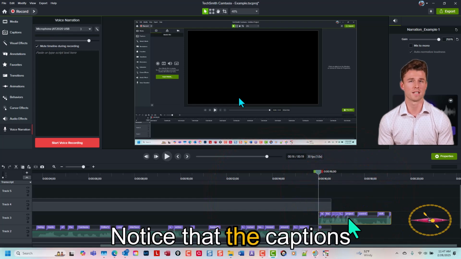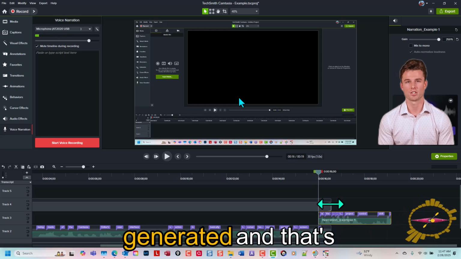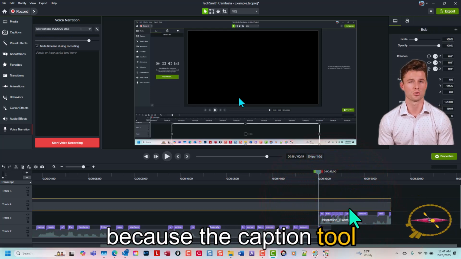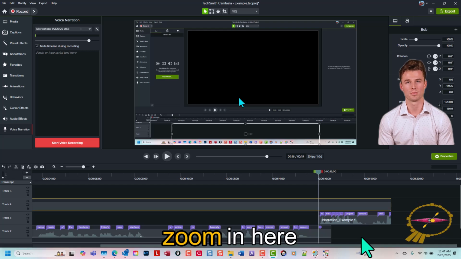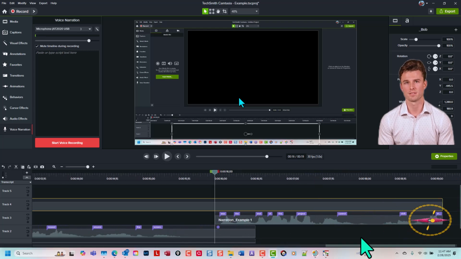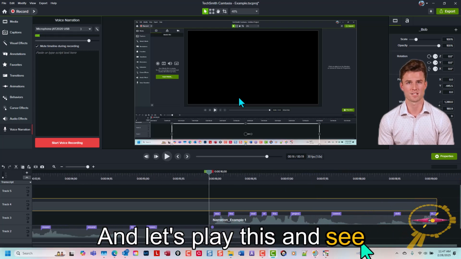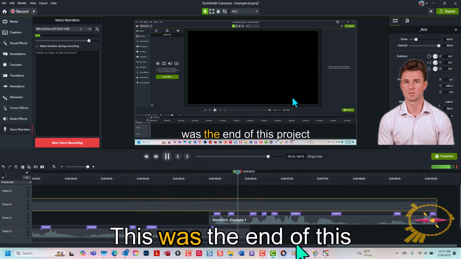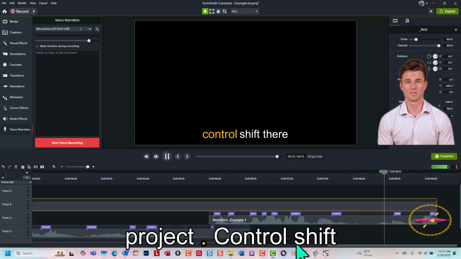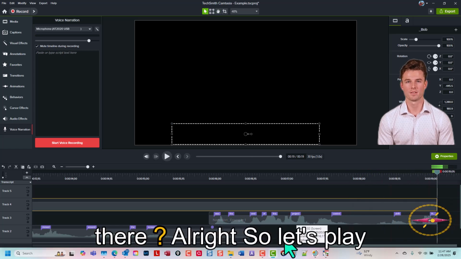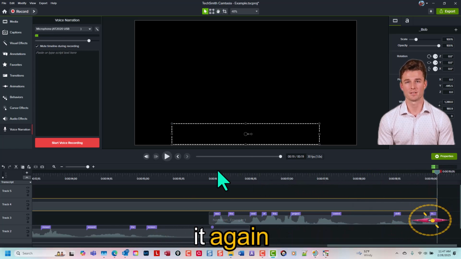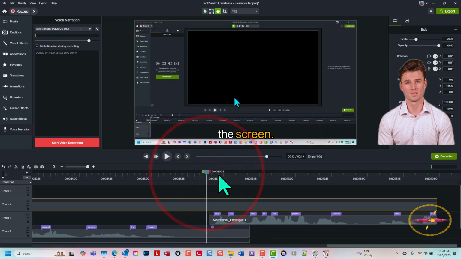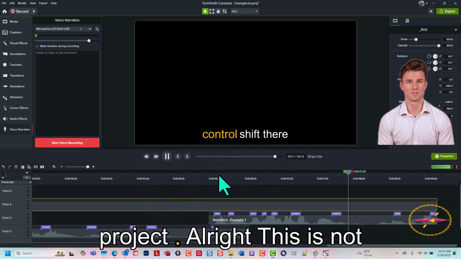Notice that the captions were already automatically generated, and that's because the caption tool was over top of it. So let me zoom in here. And let's play this and see how it sounds. This was the end of this project. Ctrl-Shift there. Alright, so let's play it again. This was the end of this project.